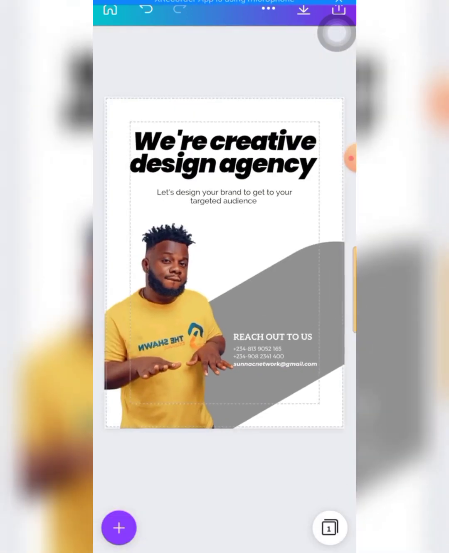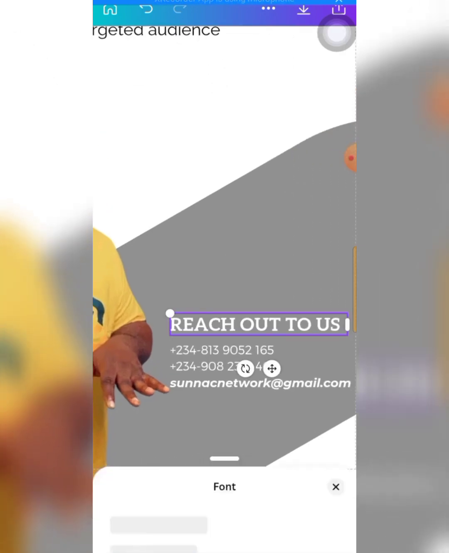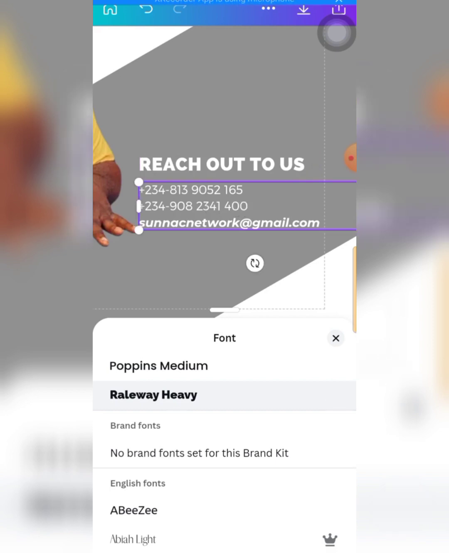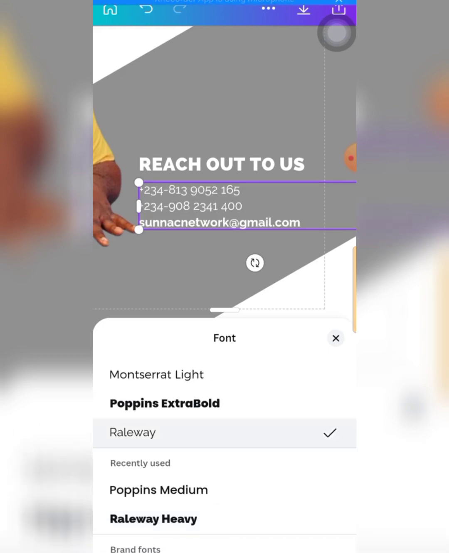Okay, so make sure they reach out to us. Then we change the font type of this. Put it back to that real heavy font that we use for our heading, because it is calling. It's actually calling to order. Do you understand? So that's what we are going to use again. You see how it looks. Okay, then this one we select and take it back to the normal font we used. Do you understand?